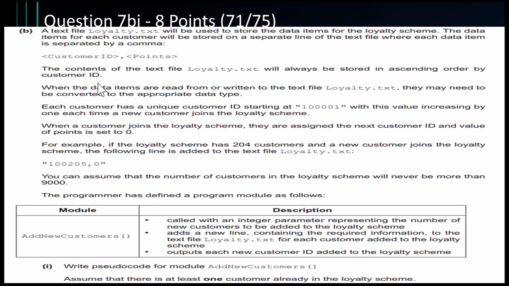All right, 7B. After we get done with this one, we'll be at 71 out of 75 points. Text file loyalty.txt will be used to store the data items for the loyalty scheme. The data items for each customer will be stored on a separate line of the text file where each data item is separated by a comma.